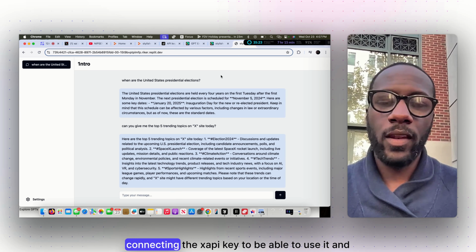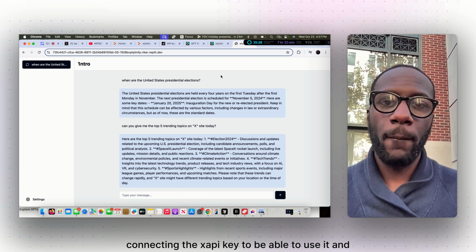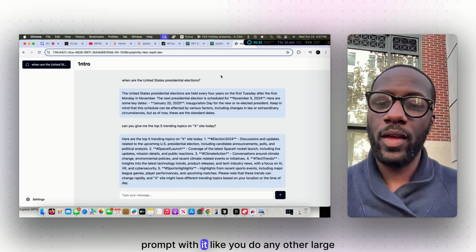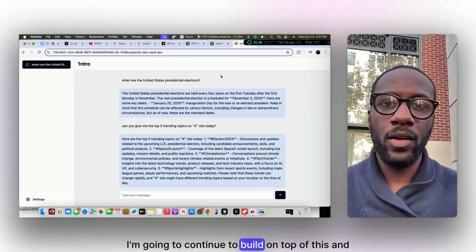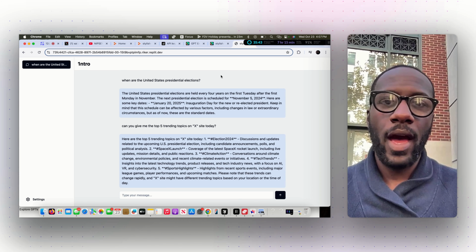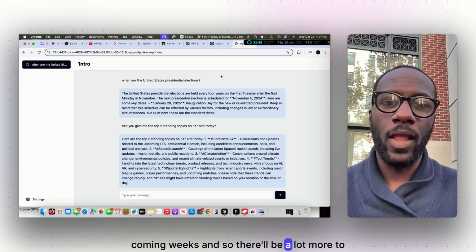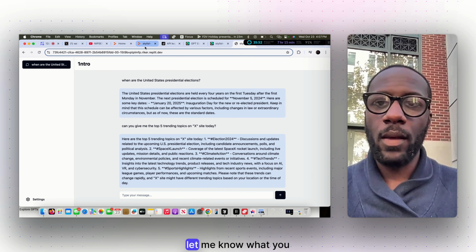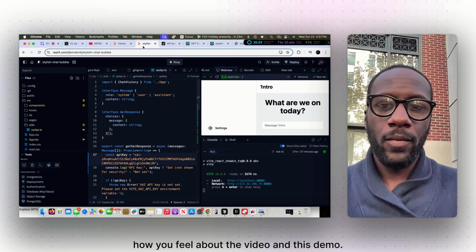So there you have it, connecting the X API key to be able to use it and prompt with it like you do any other large language model. This is currently limited functionality, but I'm going to continue to build on top of this, and I'm sure the xAI platform is going to continue to evolve in the coming weeks, and so there'll be a lot more to come.